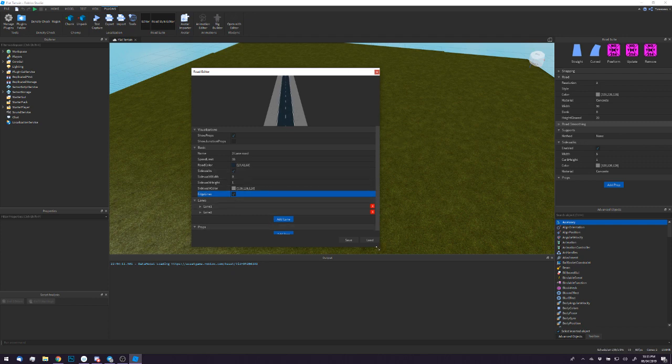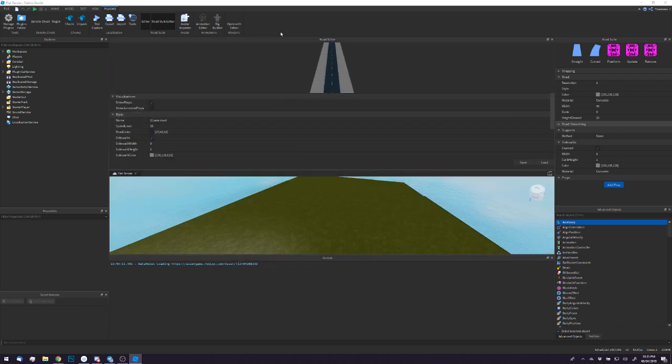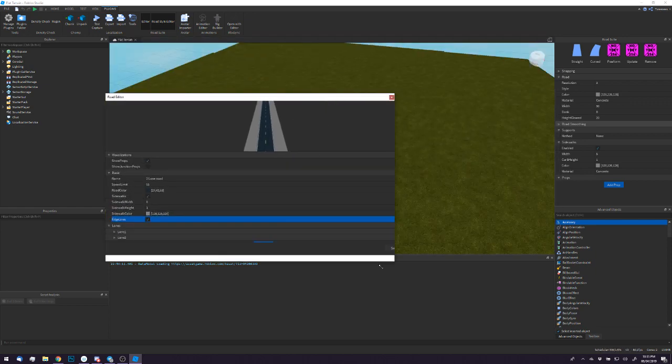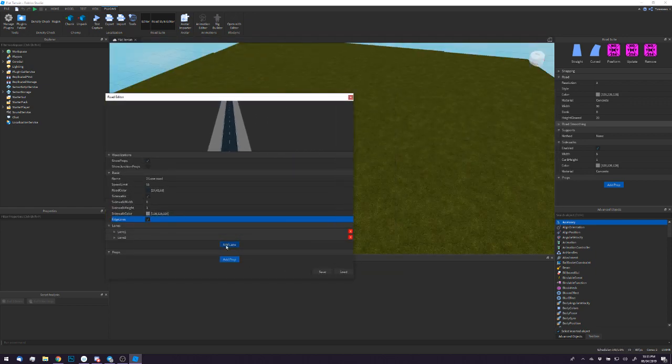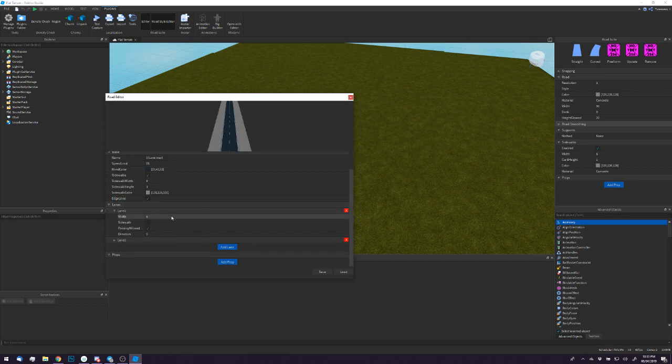Going into lanes, lanes can be added and removed very easily. Click the add lane button to add lanes. You can have up to 256 lanes, which I doubt you'd ever use, but we'll just keep it on 2 lanes for now. Each lane has its own properties.